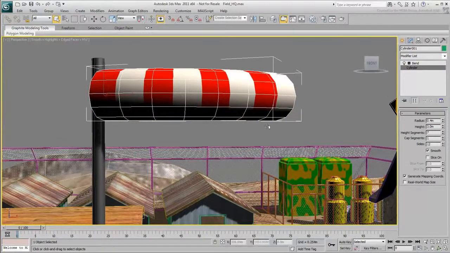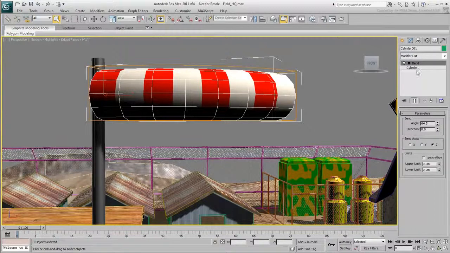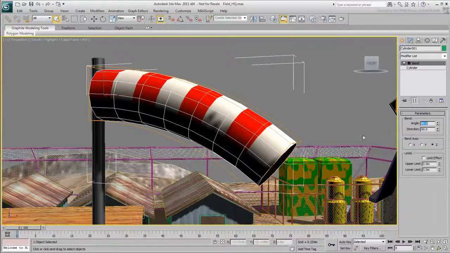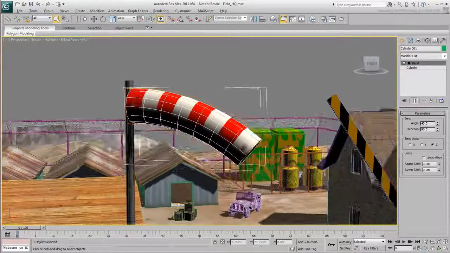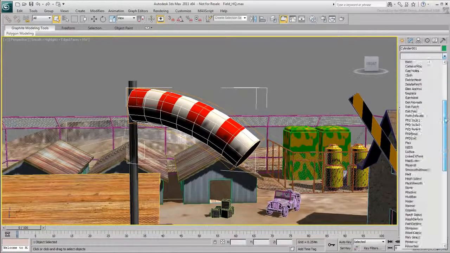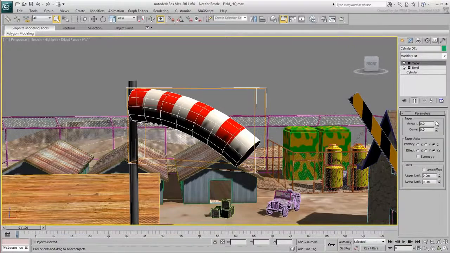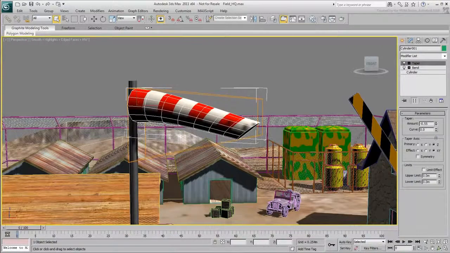At any time, you can go back up the stack to the bend level and make more changes to the angle, direction, and so on. The modifier stack is pretty flexible that way. Most windsocks are more narrow or tapered at one end. Select the taper modifier from the list and set its amount to about -0.6. This doesn't give the expected result because of how modifiers are evaluated in the stack.